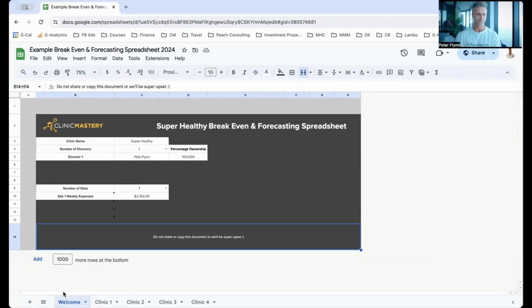Now, this is the front page, the welcome page. And what you need to do here is chuck your clinic name up here. I've just chucked in Super Healthy. Whatever you put in there, it's going to pop up at the top of each sheet, makes it feel a little bit more personalized. Then chuck in how many directors. I've chucked myself in, 100% ownership, just to keep it really simple in this case.